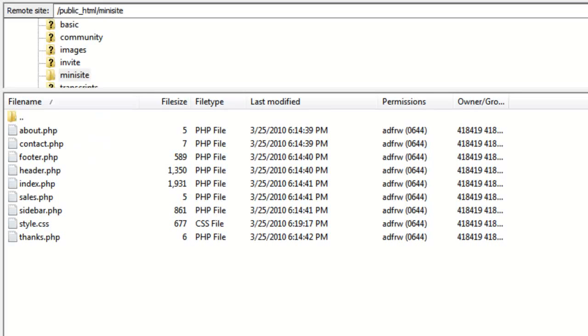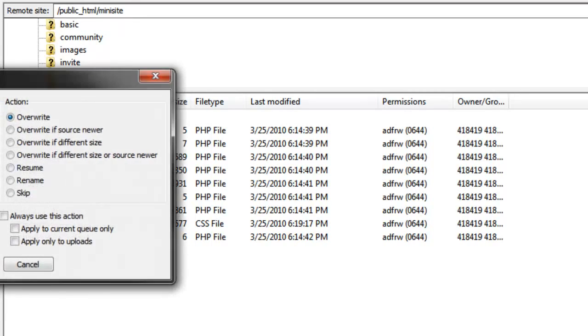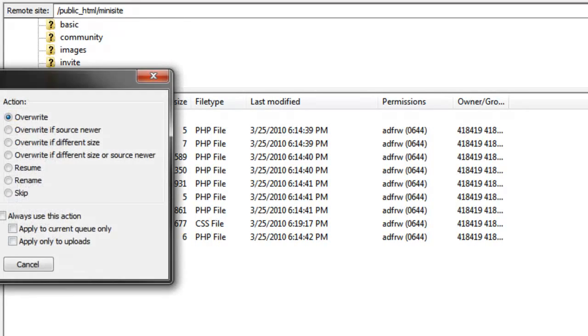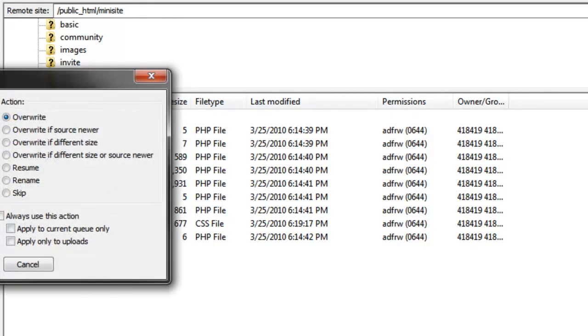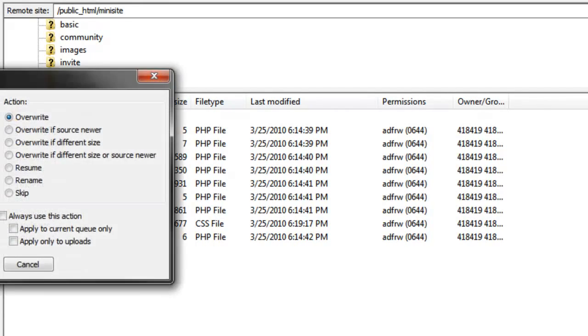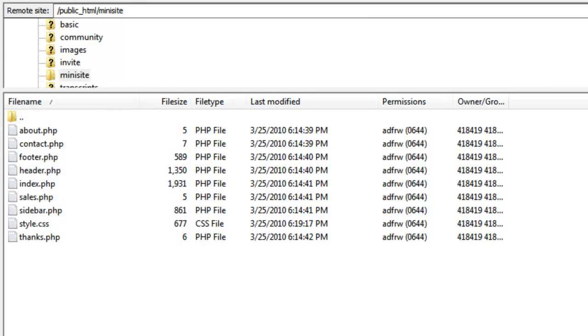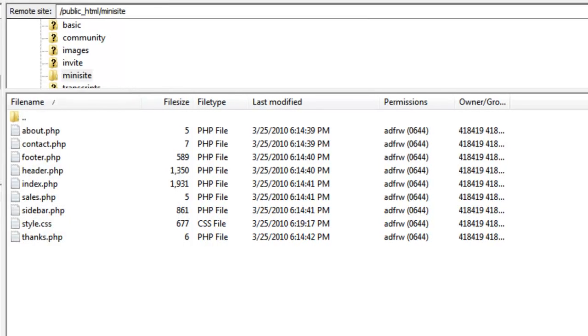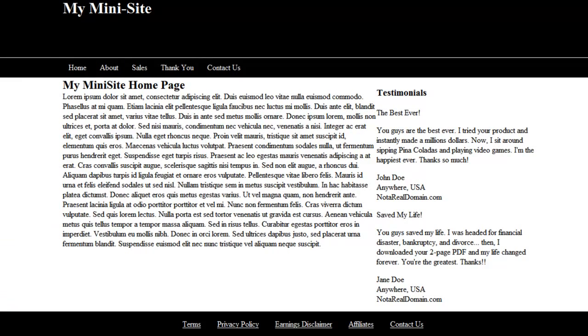So I'm going to come back over here. I'm just going to grab all these pages. I'm going to re-upload everything over top of what we've already got up there. That way we have all our brand new pages with all our code back in them, and we can refresh our home page.